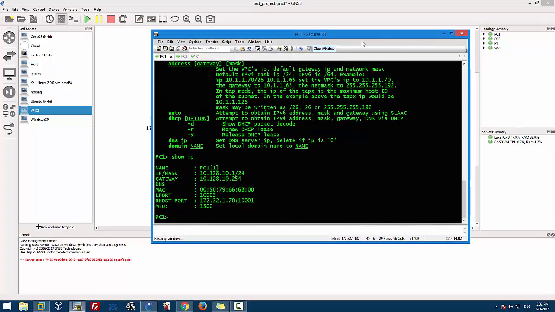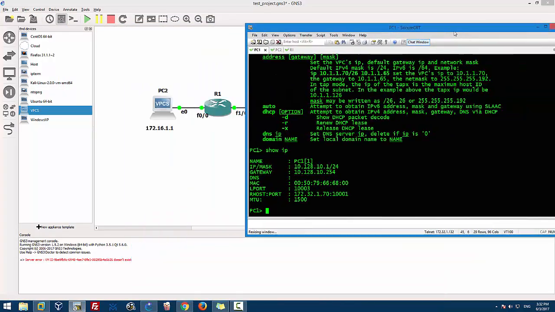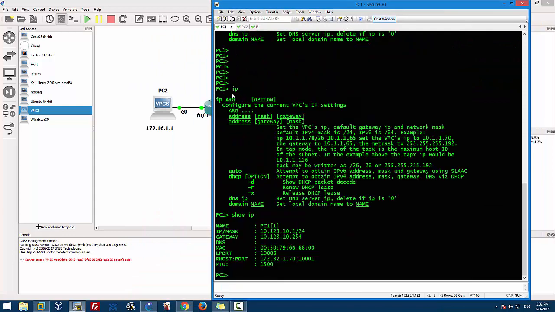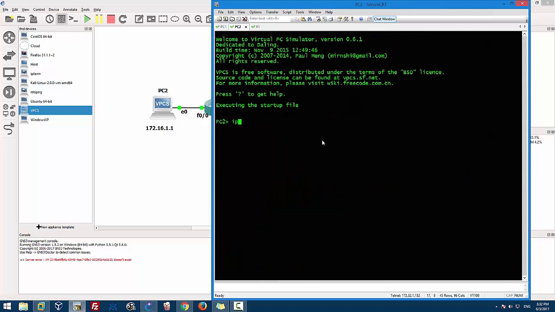So if I do now the same thing for PC number 2, I go to PC number 2 and configure an IP address. So go IP, and then the IP address for number 2, 172.16.1.2, with subnet mask 255.255.255.0. Then let's say the default gateway.